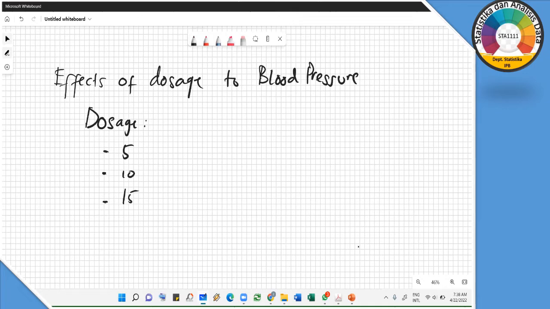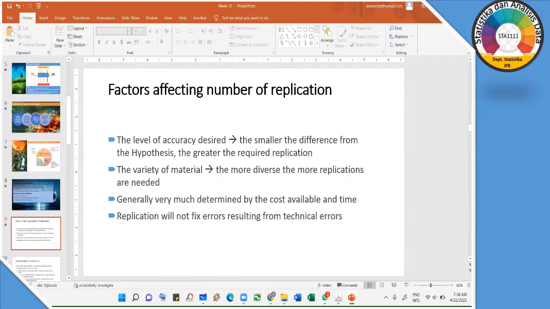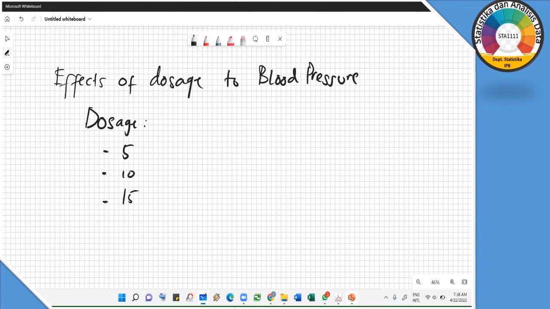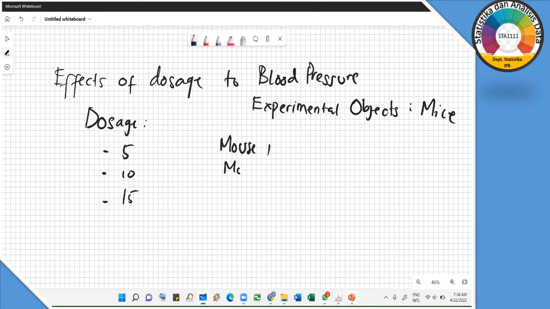So then, of course, you need to have an experimental object, right? Let's say the experimental objects are mice. So how many mice do you need? If you don't do replication, you need to have 3 mice only. Let's say mouse number 1, mouse number 2, and then mouse number 3. And this one is without replication.